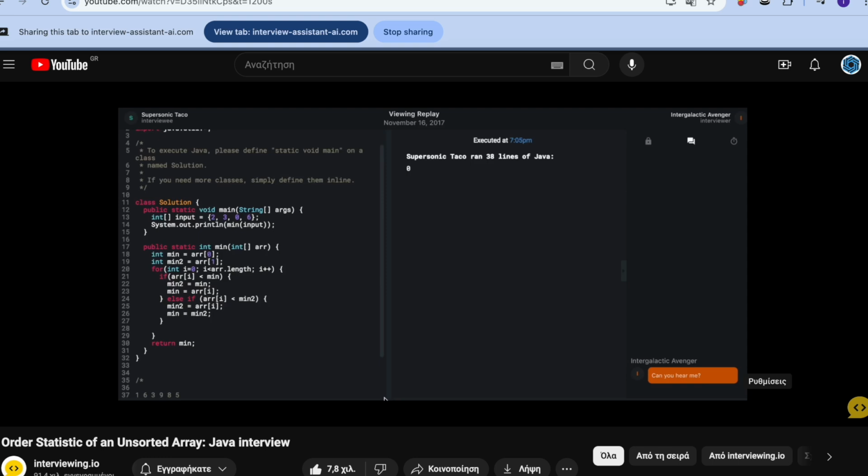Wait, but what happened to min then? Oh, sorry, yeah, this is maintained the same, I think. Yeah, because if it's less than min2, then min is still the smallest, so that should stay the same, but min2 gets updated. Okay, yeah, let's run this. Oh, I have to return min2 this time. Okay, so this one should give me 3. Oh, sorry, it should give me 2. Okay, there, it gives me 2. Yep, perfect. Okay.